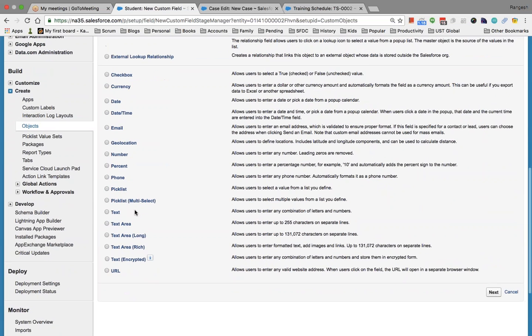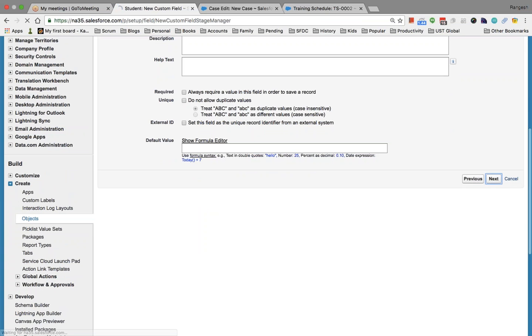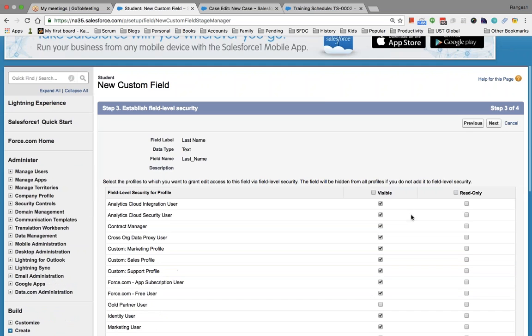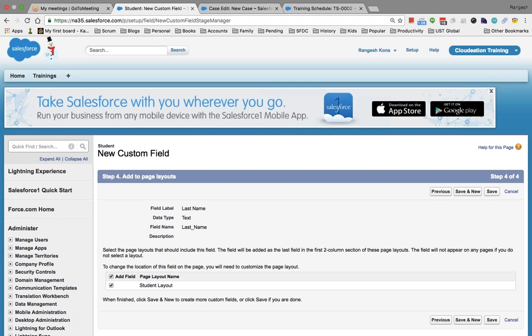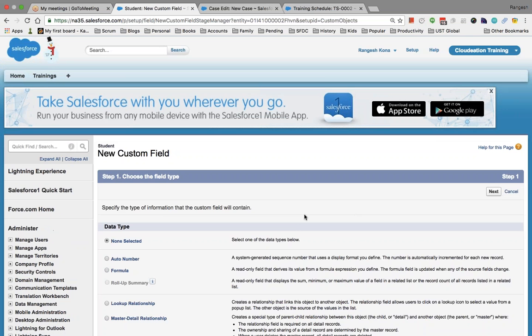I'm again going to select the text field. I'm going to select next. I'm going to select last name. Again 50. Then next and next. And then save and new.